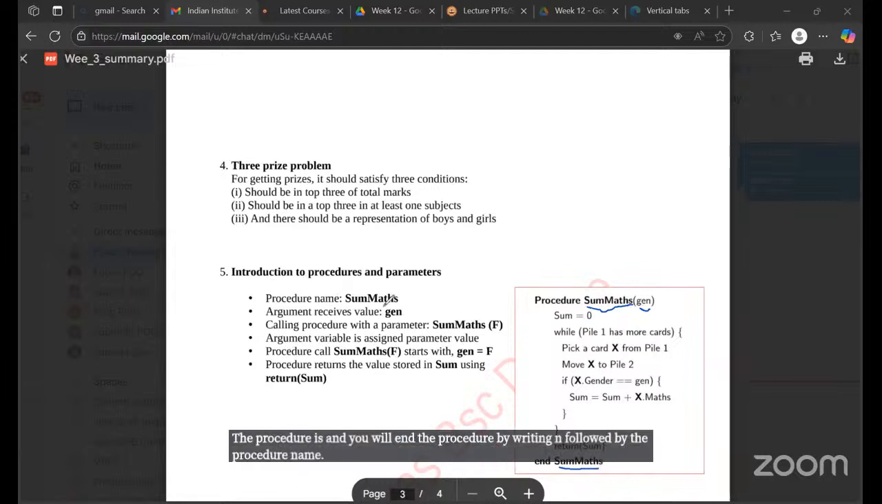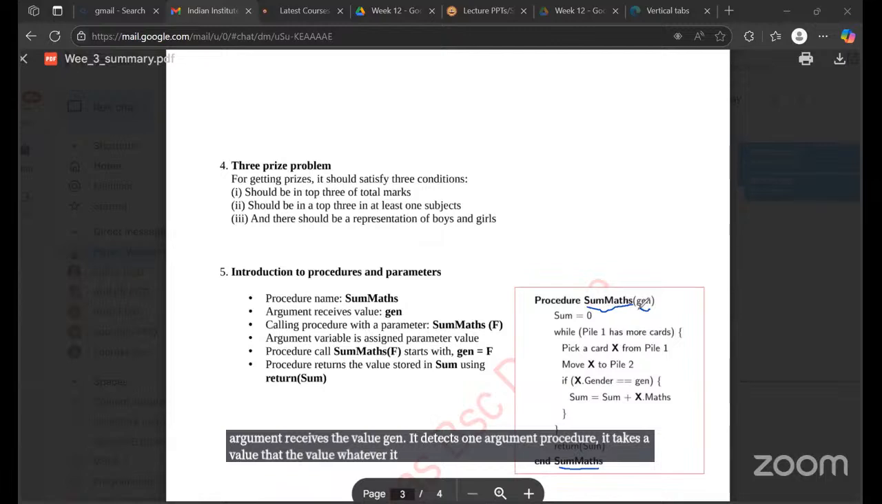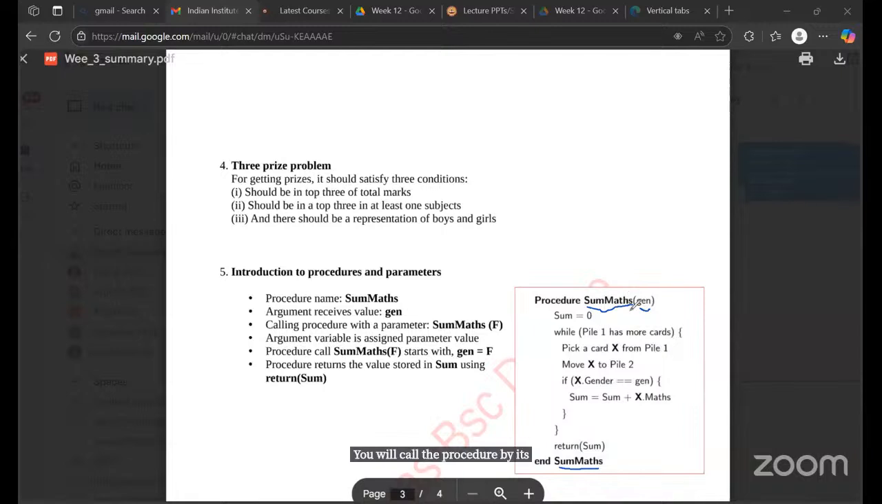The procedure name is sum maths. The argument receives the value gen. It takes one argument, and whatever value it takes will be assigned to the gen variable. To call this procedure, you call it by its name and pass whatever value.